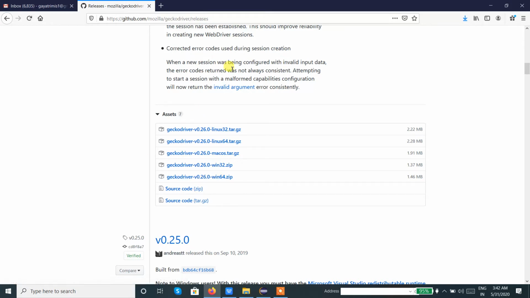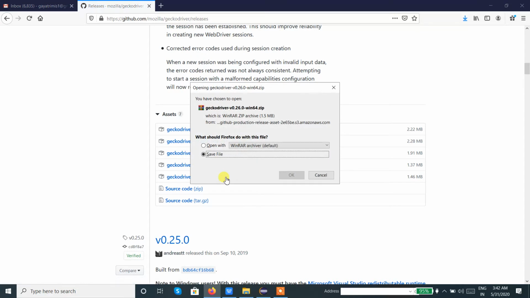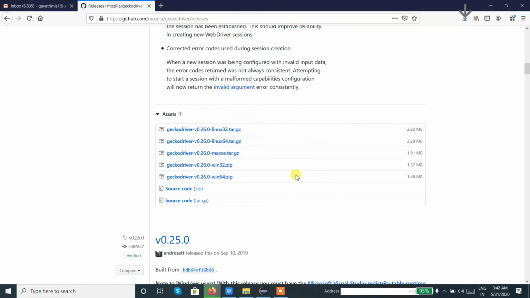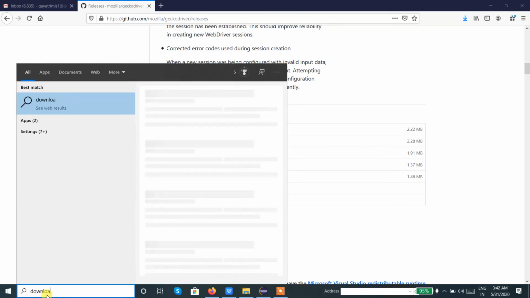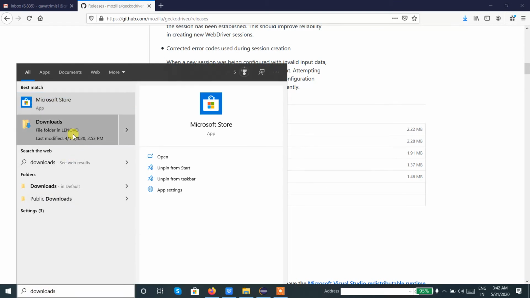So which one should I download? I should go for Gecko driver version 0.26.0 Win64. So let us click on this file. Let us save. Yes, the file has been downloaded. It's a very small file. We can get it from Downloads.